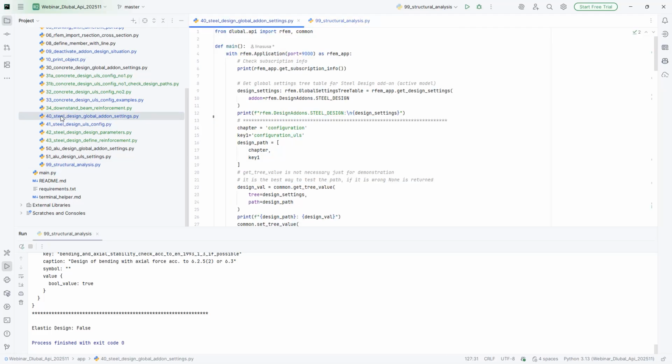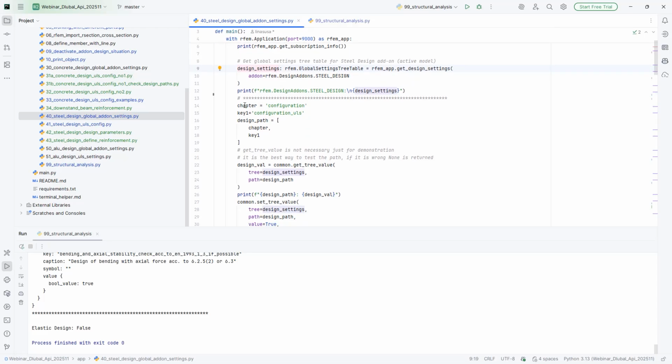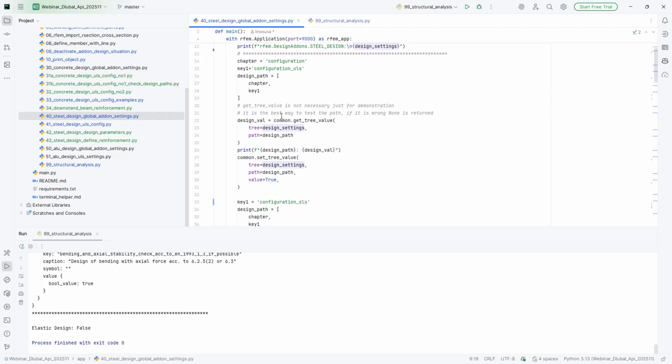The steel design global add-on settings. And here we can play around a little bit because I don't have to create something. I just, as I said, pass the port here to be sure that it's the right app I get back. And then I get my design settings. Okay, we talk about the chapter configuration. We want to change it here right now.